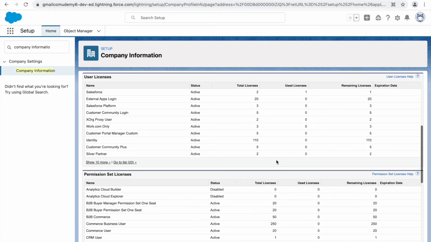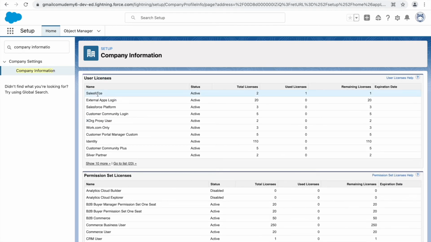Down below, we have something called user licenses. Each user license is available to provide you a specific purpose. If you want your users to be external users, or guest users, or users who access only the portals, you'd probably give them the customer portal, customer community plus licenses, or the community login licenses. If you want these users to access the whole of Salesforce, you'd probably want them to use the Salesforce license or the Salesforce platform license.